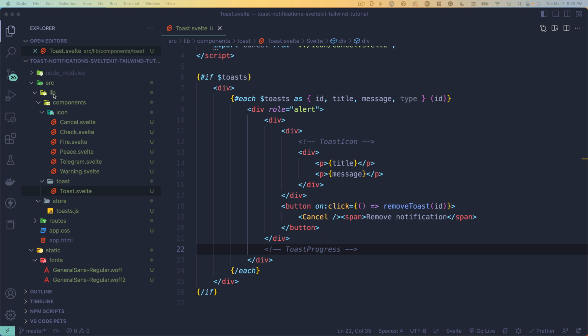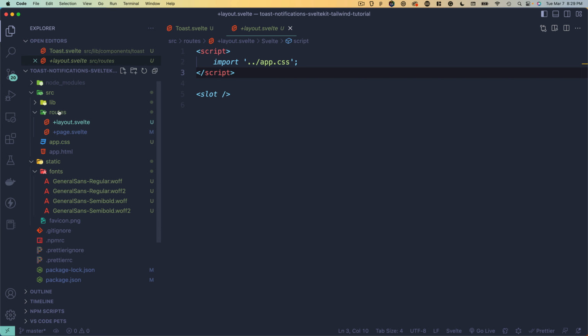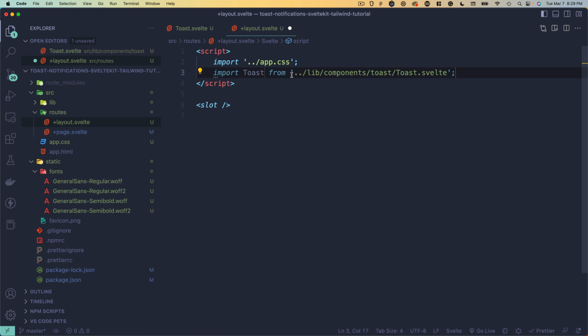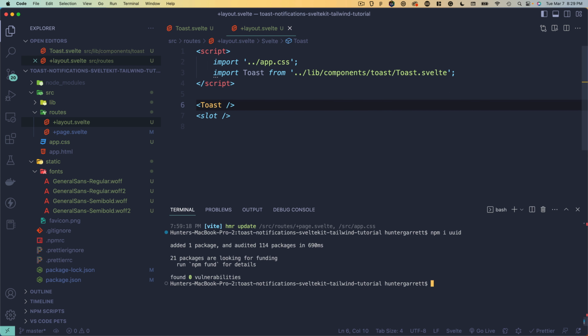So we come over here, let's go ahead and close this, come into routes and then layout. This would be a good place to reference our toast. So let's go ahead and import our toast from the component file. And then below here, above the slot, we can just say toast. Now let's go ahead and boot up our server.